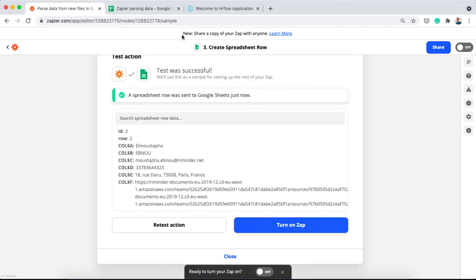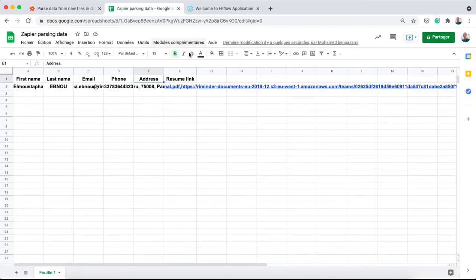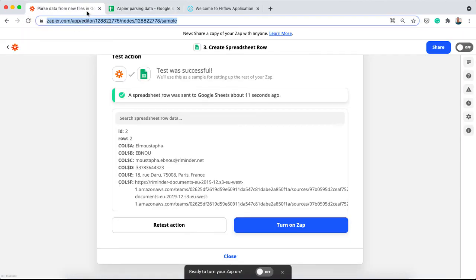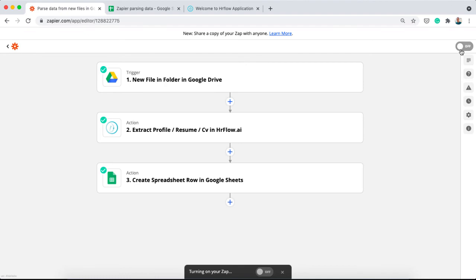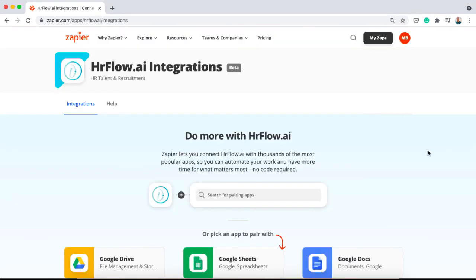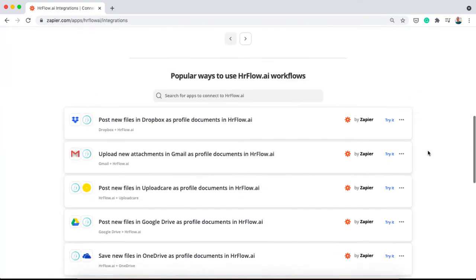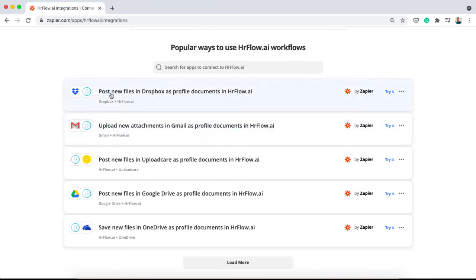As you can see, if we go back to our spreadsheet, we can see all the information mapped correctly to the relevant columns. Now, all we have to do is turn our Zap on, and every time a new resume is uploaded to our Google Drive folder, it will be parsed and the selected information will be displayed in the Google spreadsheet. You can use other templates to create similar zaps with different tools like Dropbox, HubSpot, and much more.